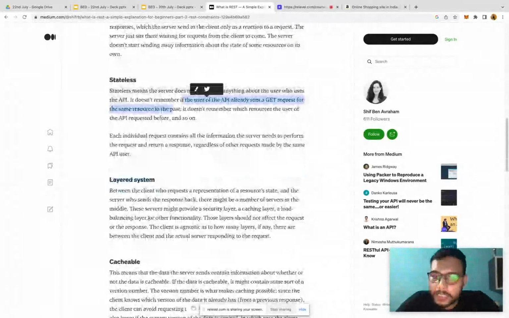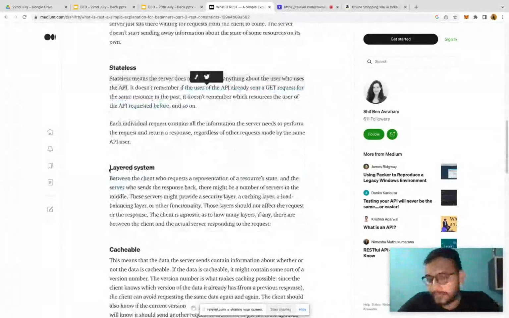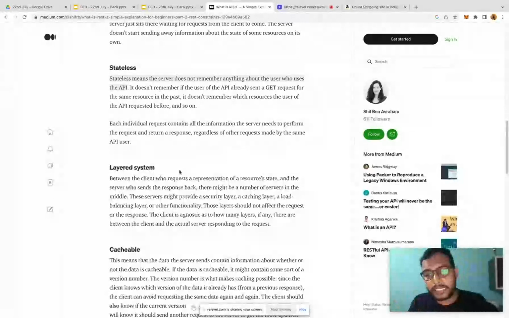Okay, the fourth thing is, as I told you, the layered system. The layered system says there could be multiple layers in between. Like the first is the client, the second could be authentication, the third could be a security layer. They are saying a caching layer could be there, a security layer could be there, or proxies could be there in the middle. I'm talking about between the client and server; these layers could be there.